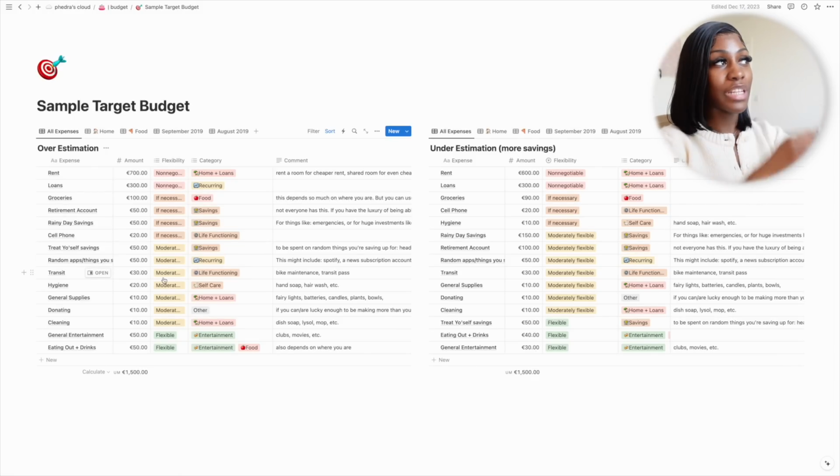This is not my one. My one, as you can see, is at the top, but this is the sample budget template, and I will put this down below in the description for you guys to use as well on your Notion.